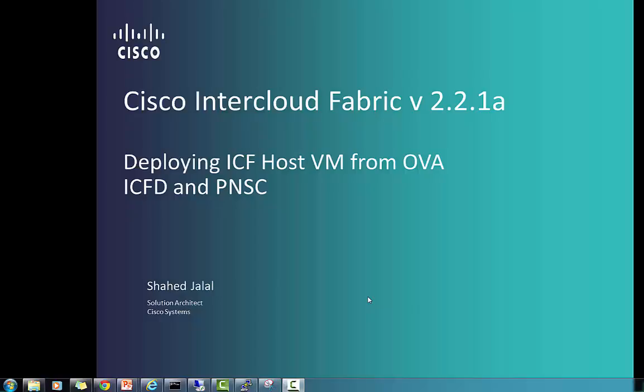Deploying ICF host VM from OVA. This is the first step in deploying Cisco Intercloud Fabric version 2.21a. With this we get ICF Director, which is the portal for user and admin, and the other one is PNSC, Prime Network Services Controller, which is the workhorse behind the automation.